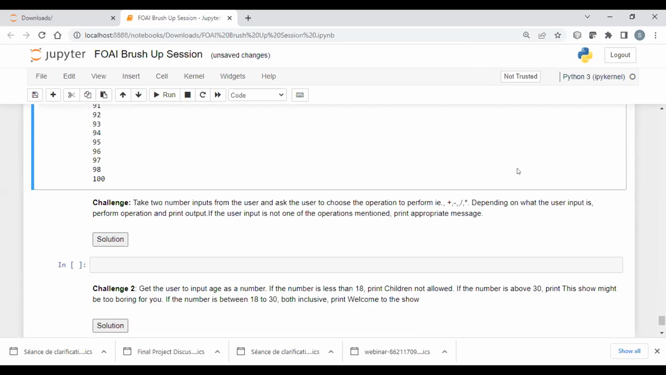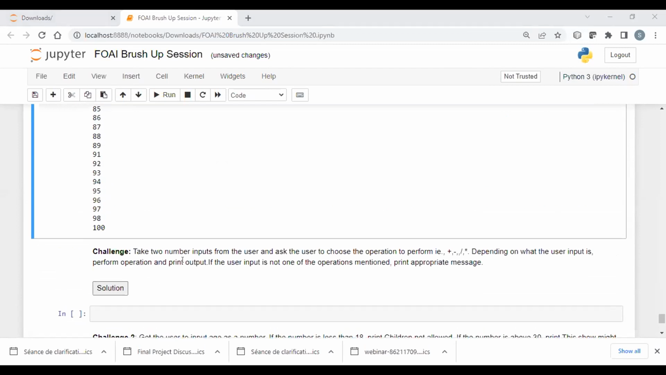So there are two questions for you if you would like to attempt. First challenge is you need to take two numbers as input from the user and ask the user to choose the operation to perform, whether it can be a plus operation, minus, division, or multiplication. Depending on what the user inputs, they need to perform an operation and print the output. If the user input is not one of the operations mentioned, we are going to print an appropriate message. So basically, you have to make a function where you take two inputs and perform the operation according to the input that we get from the user.